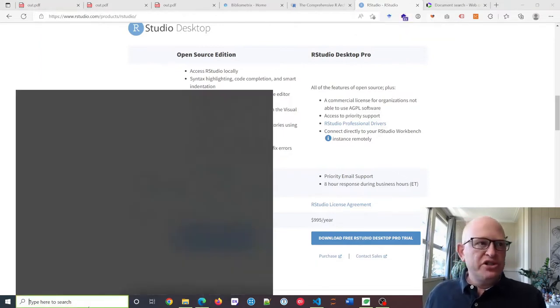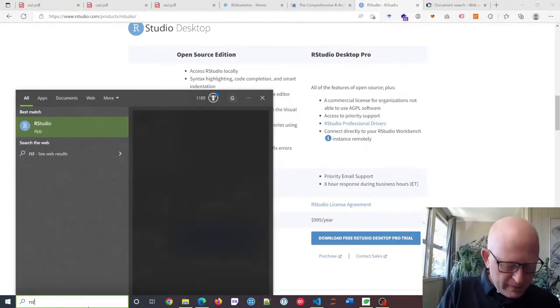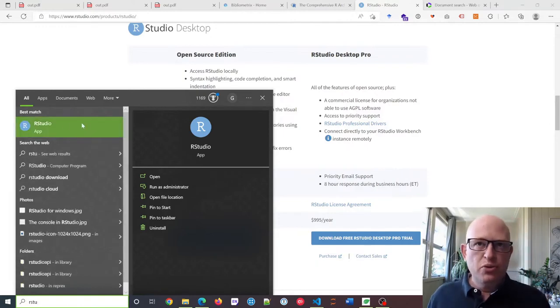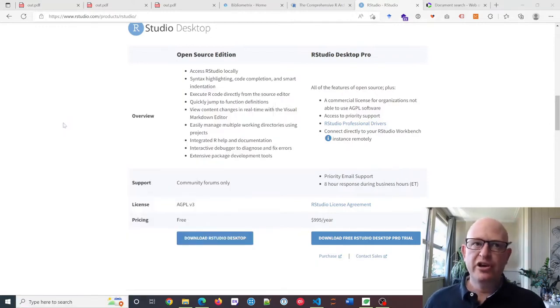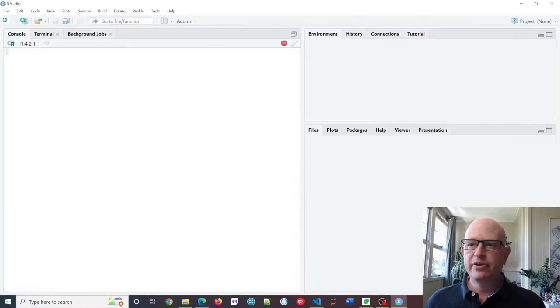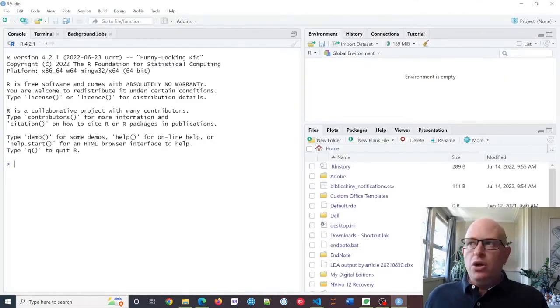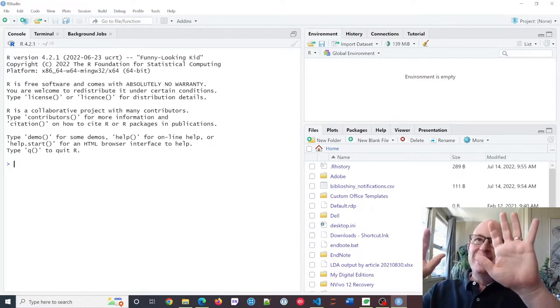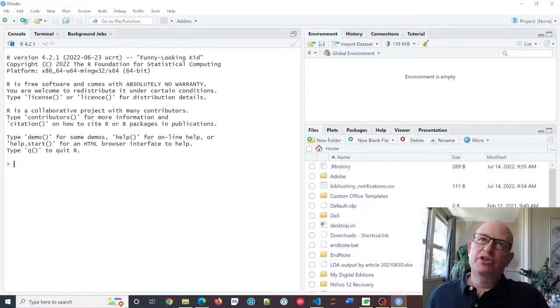So in your computer, just search for RStudio, because it would have now been installed, and I'll just click on the RStudio app, and it'll open up. We'll just wait for this to open up very quickly. Right, what we need to do now is on the left-hand side, as we look at the screen, under console, we just need to install two packages here.